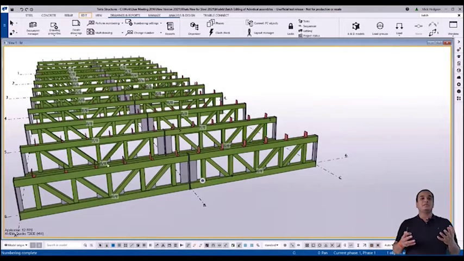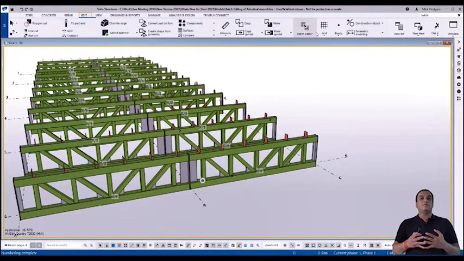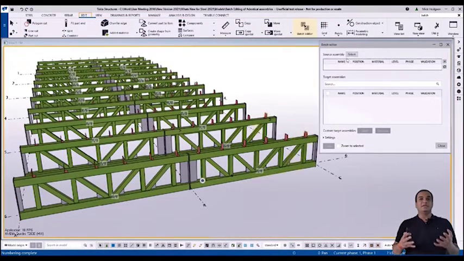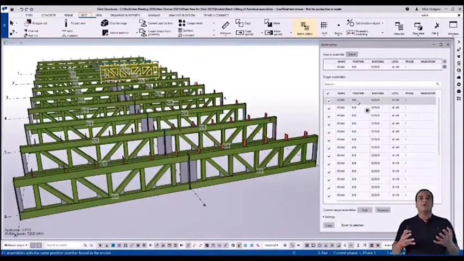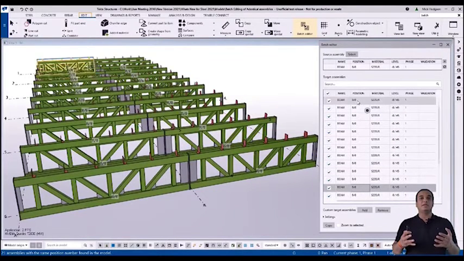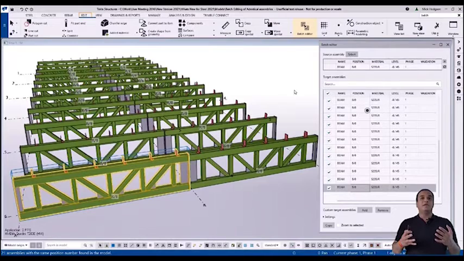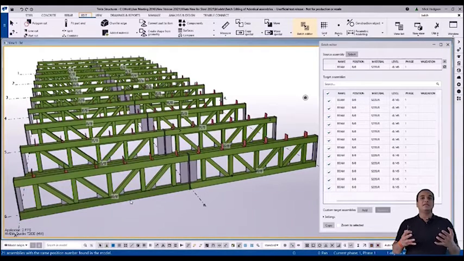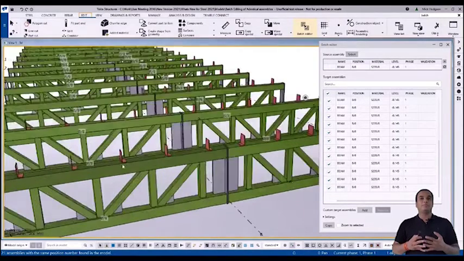Here we have several identical assemblies in this model, and let me click on the batch editor command. So it will load all the identical assemblies after selecting one assembly. And when you navigate to the list, it will select that assembly in the model.